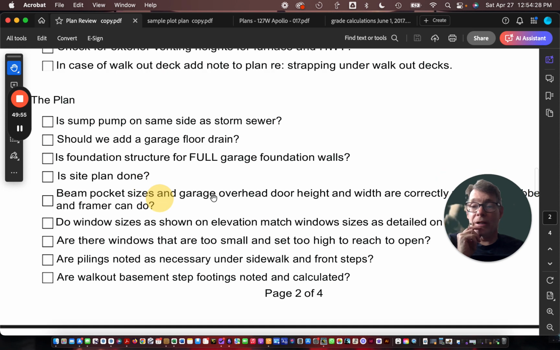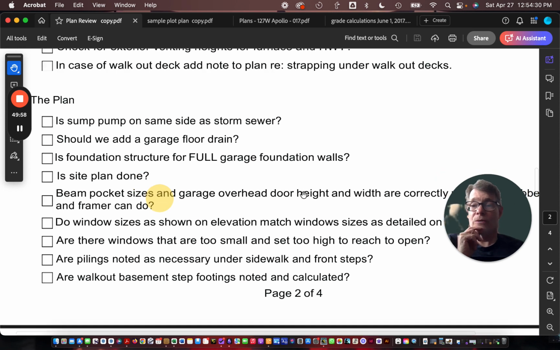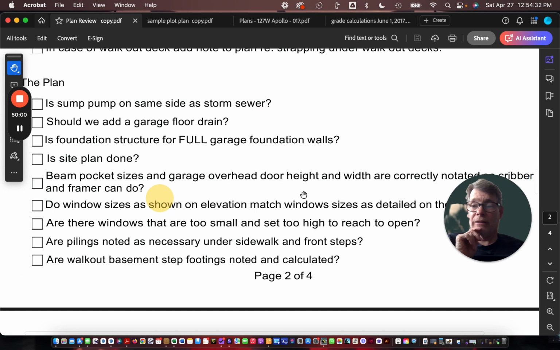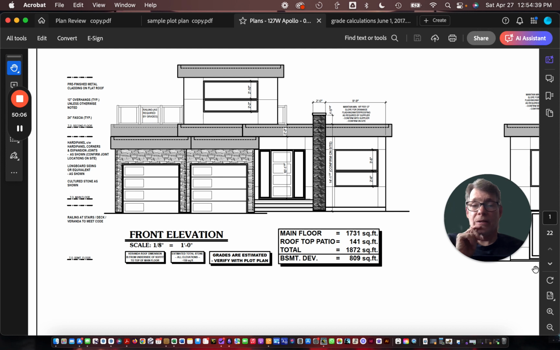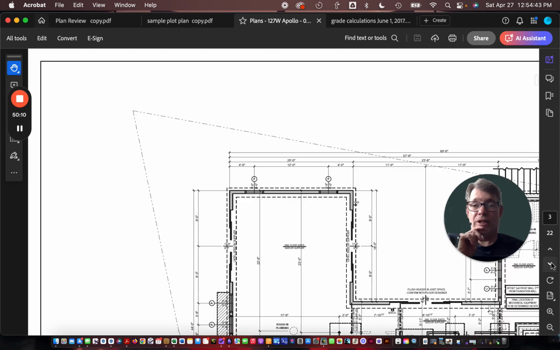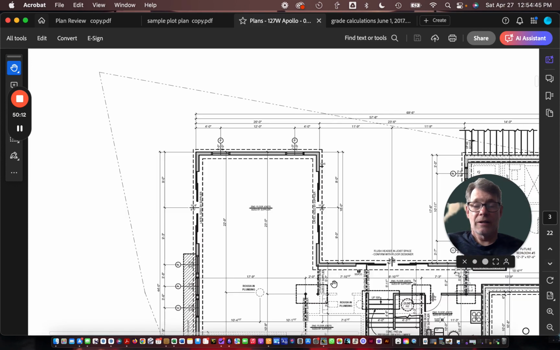Beam pocket sizes, garage overhead door height and width are set up correctly. The framer needs to know these things. They should show on the drawings so that you can get it done right the first time. Getting things right the first time is a big deal.